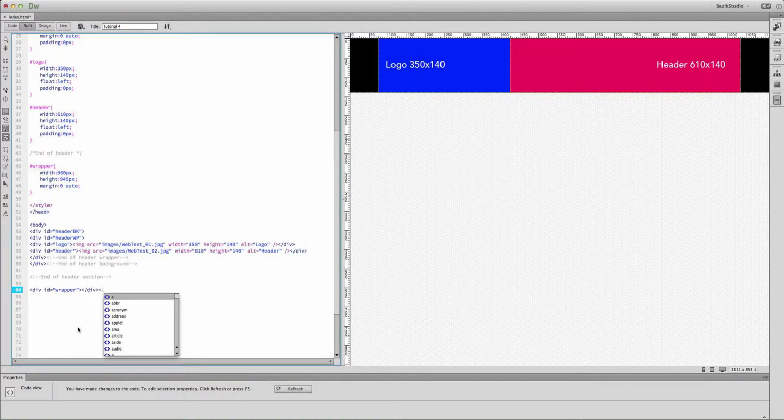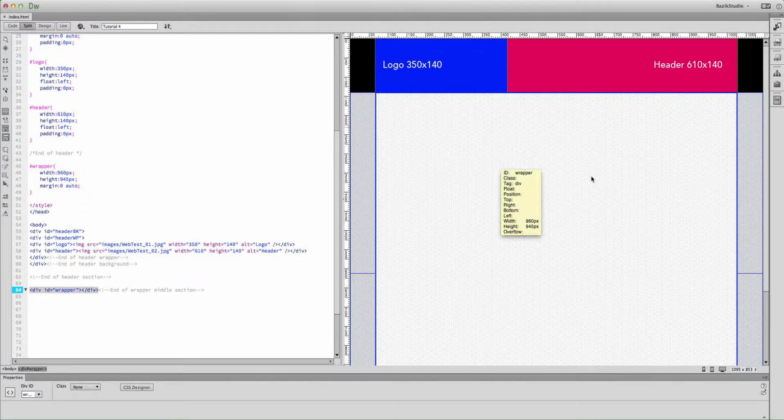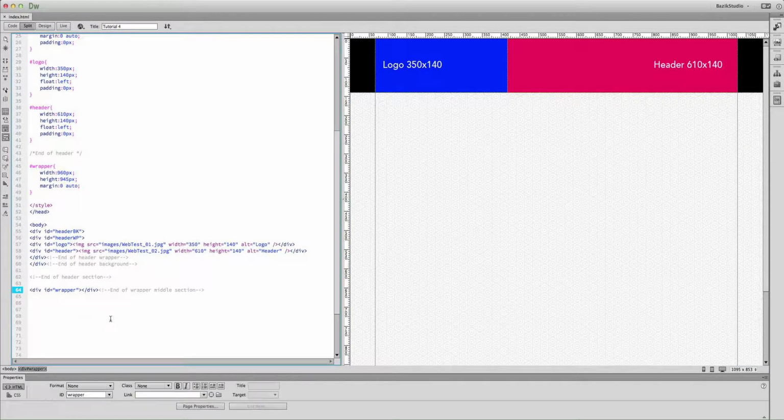Okay, let's do a little note. End of wrapper middle section. Okay, save, refresh, and boom, here's our wrapper right there. Okay, now we're going to put some things in here. Let's make some space right there and go back to our styles.